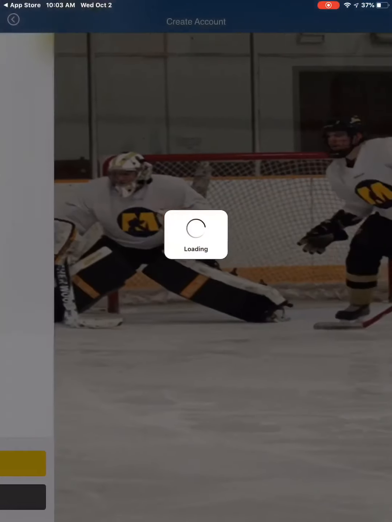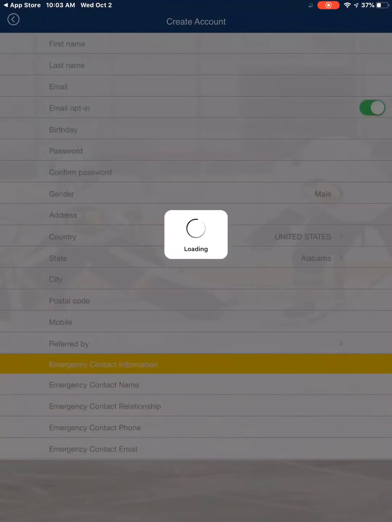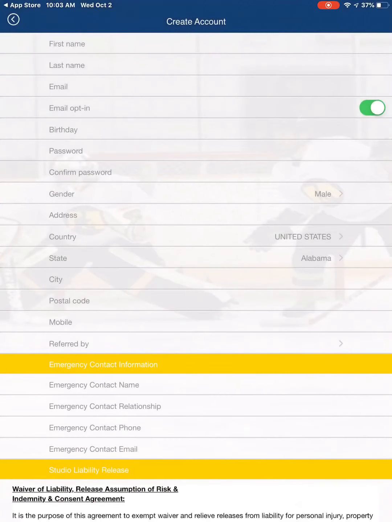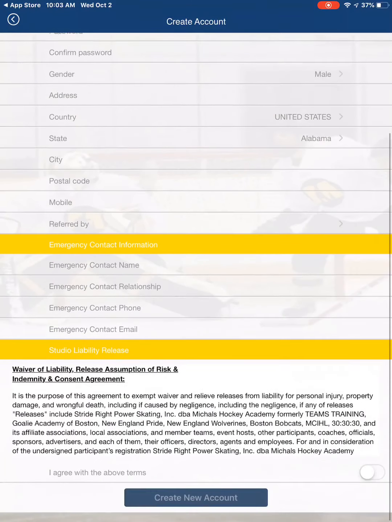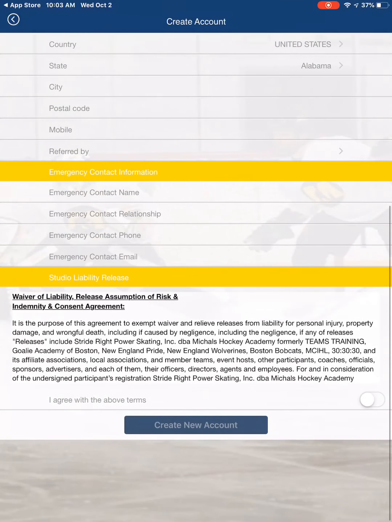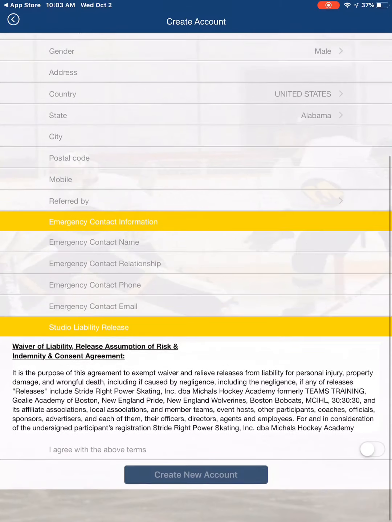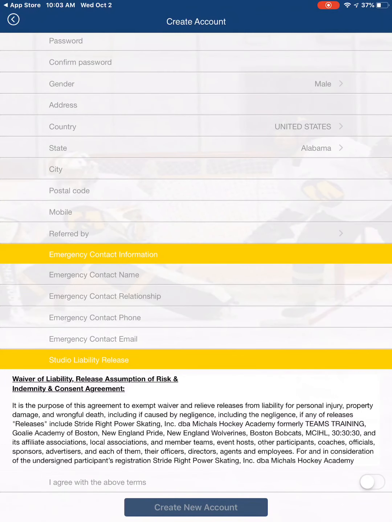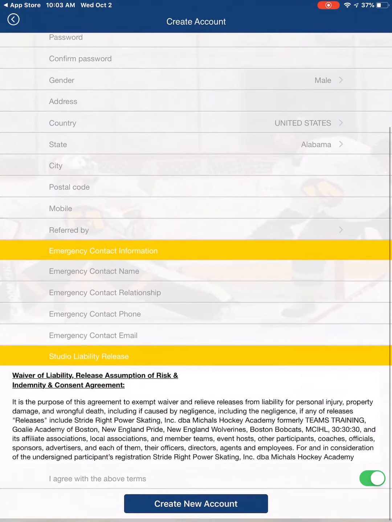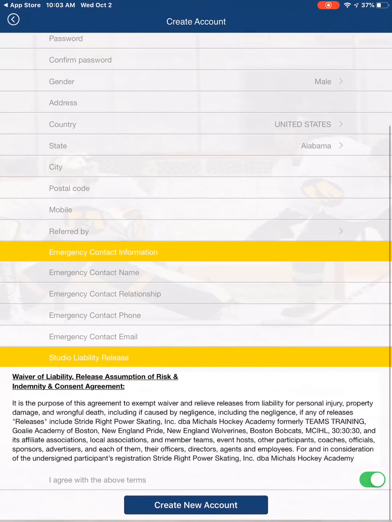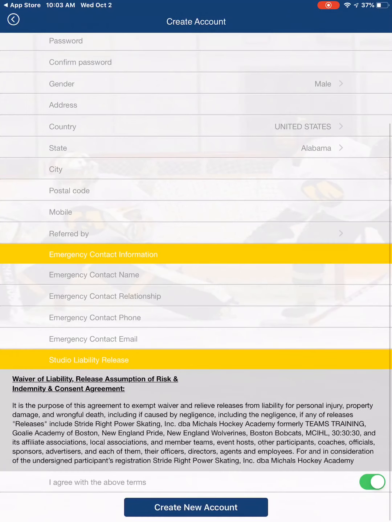Now, for the sake of doing this video, I'm just going to show you how to create an account. And you're going to want to really make sure that you fill out all the information from top all the way down to the bottom. It's very important that we have this information on file in case something happens to you or your child while you're playing and we need to reach out to an emergency contact. We need to make sure that we have all of the correct information on file. Heaven forbid anything happens.